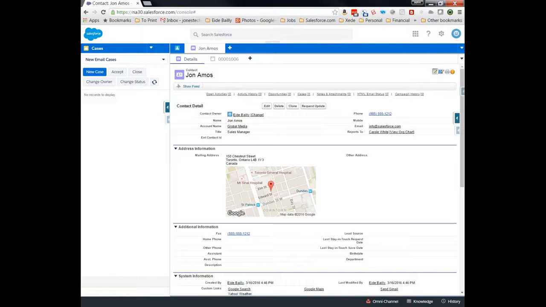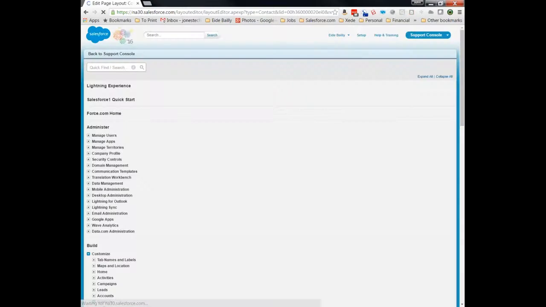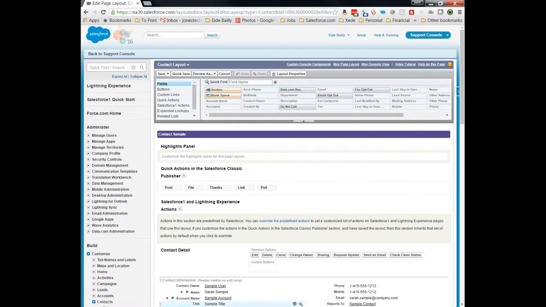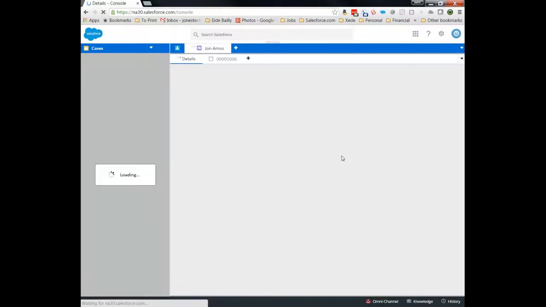As an admin, you also have your edit screen links up here. So if you click this, it'll pop you into setup where you can make those changes, and you can go right back to your console.